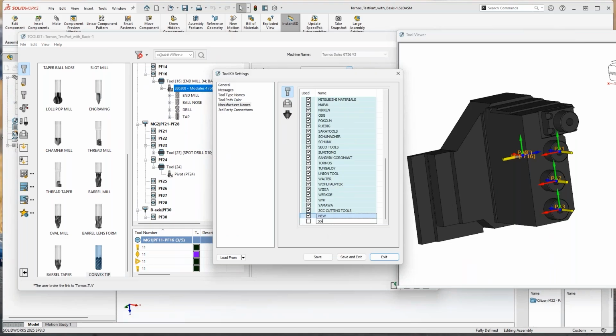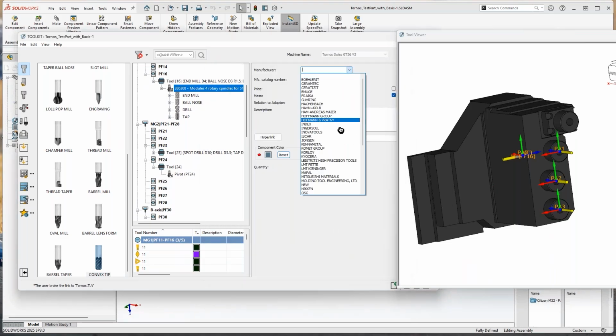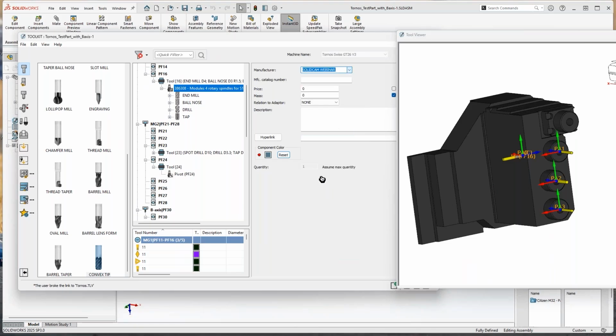So over here, we can go like SolidCAM webinar. I can save and exit. And over here now in the drop-down menu, you can also find this over here. Now this is kind of cool.